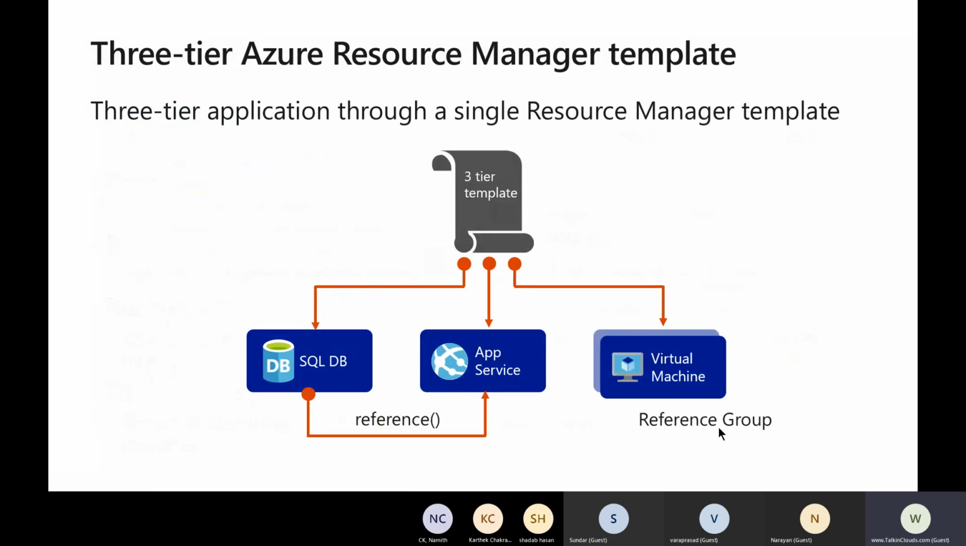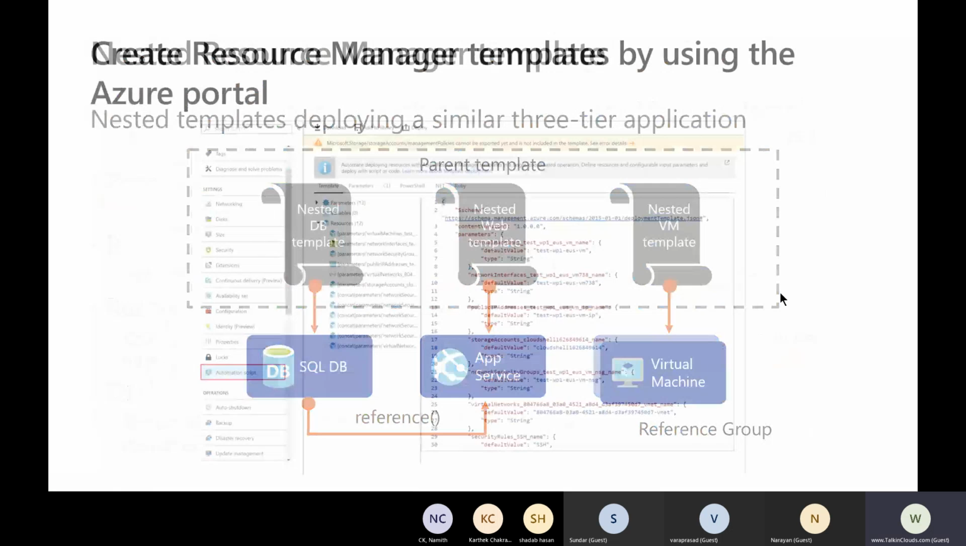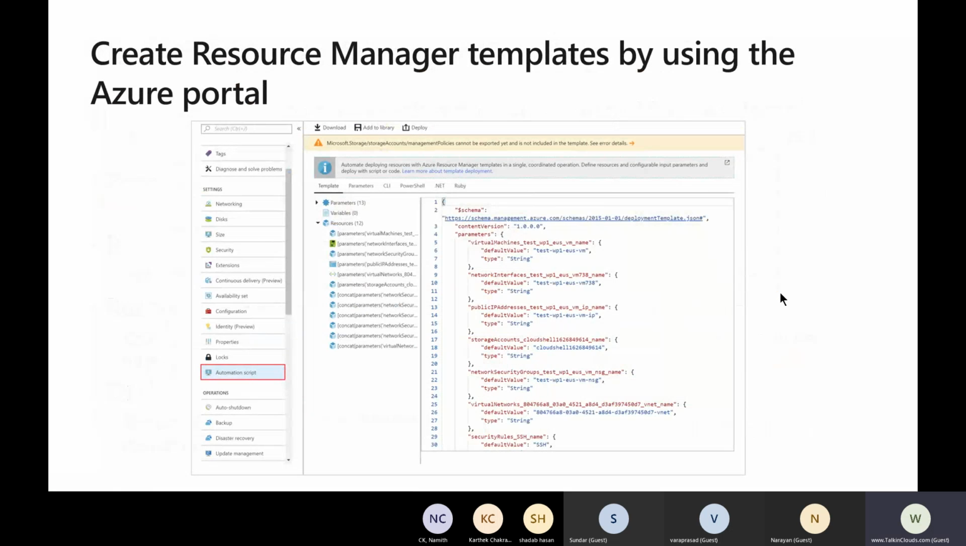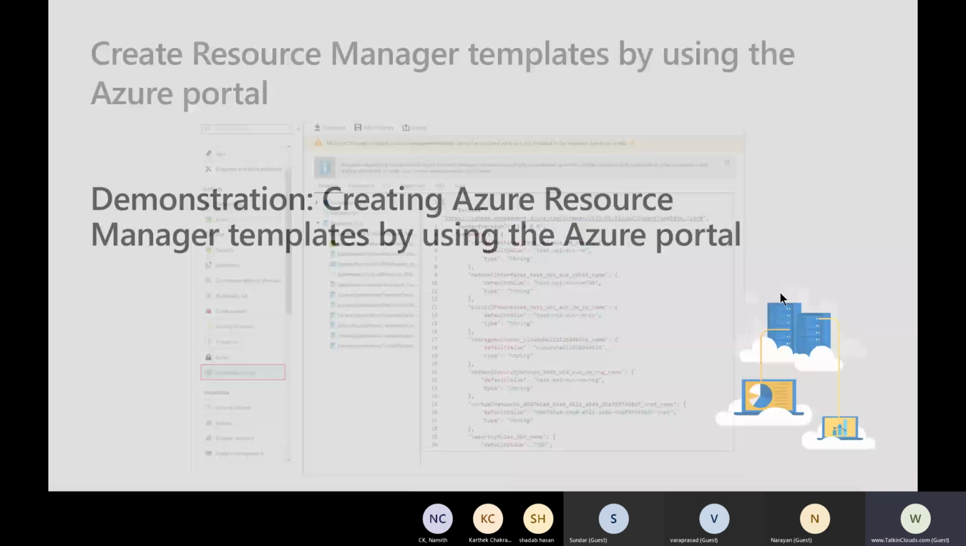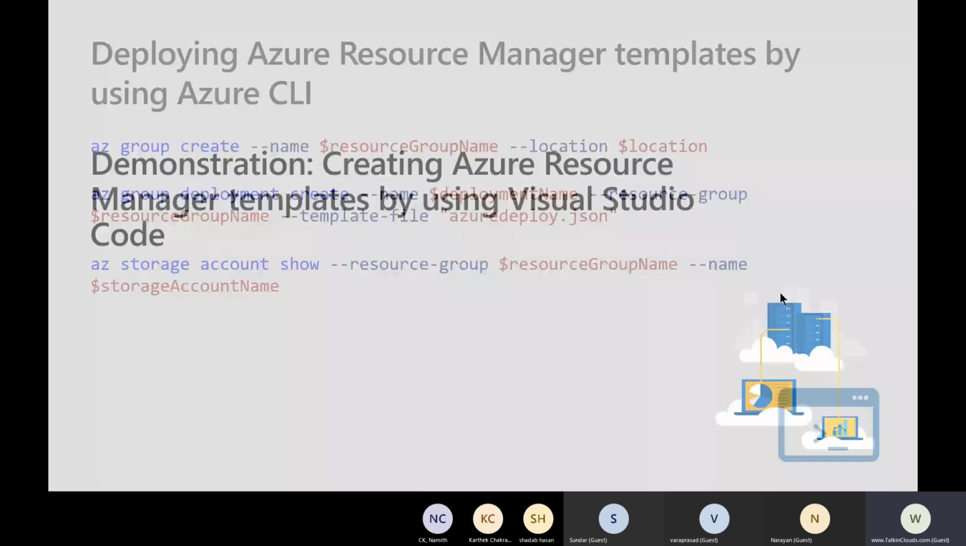Let's suppose that I want to create a three-tier application: SQL, web application, and virtual machine. All these three you can create in an ARM template and you can deploy. You can even create a nested template. You can create a parent template, and inside that you can create three templates which will be linked, so one by one they will be created using the Resource Manager template. So this is showing the Resource Manager template format. I'll show you how to create this.